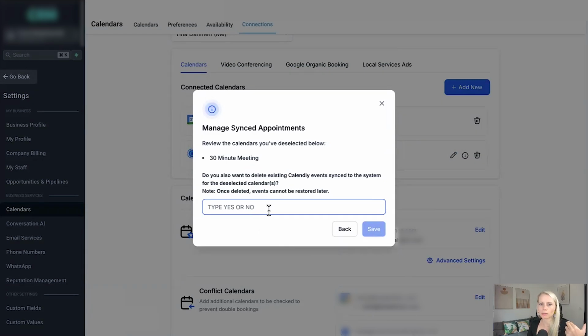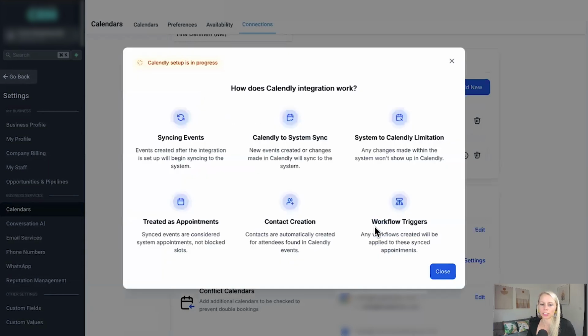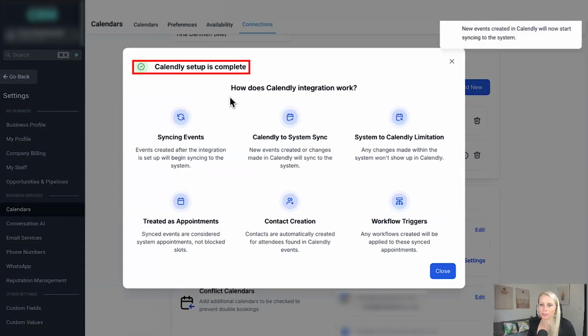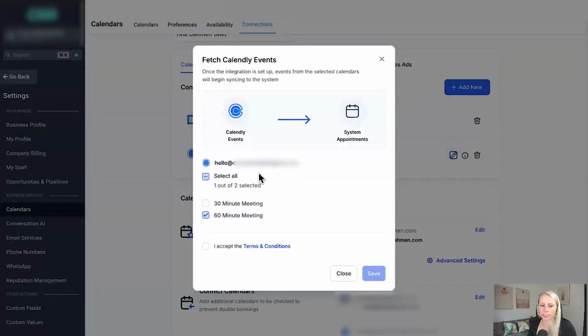Before going ahead, the system also asks you if you wanted to not only delete the calendar connection, but also the events that have potentially been synced already. So let's say yes in this case, and let's continue. So now you can see Calendly setup is in progress and it updates the information we just gave it. If you click close, you click on edit again, you can see here it's only the 60-minute meeting calendar connected.